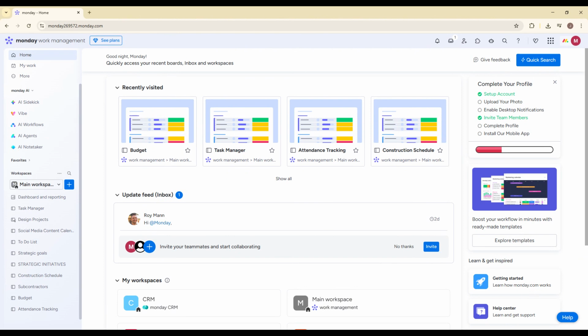Let's get started. First, log into your Monday.com account. Once you're inside your workspace, navigate to the board that contains the project tasks you want to export. This should be the board where your timeline and date columns are already set up.